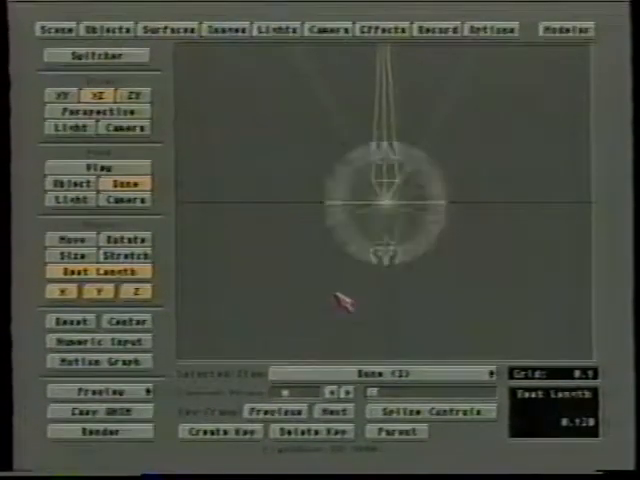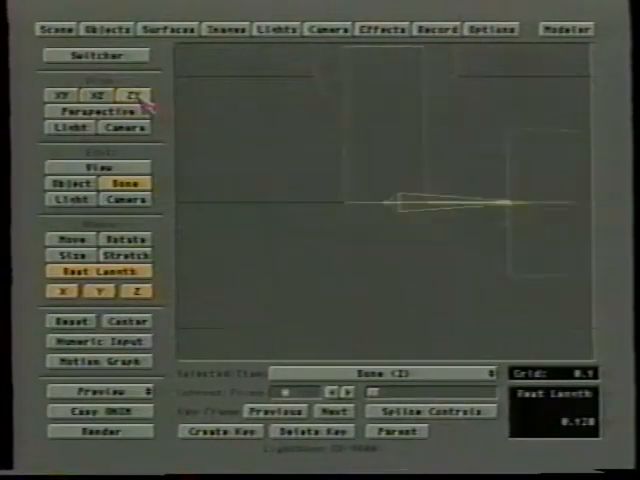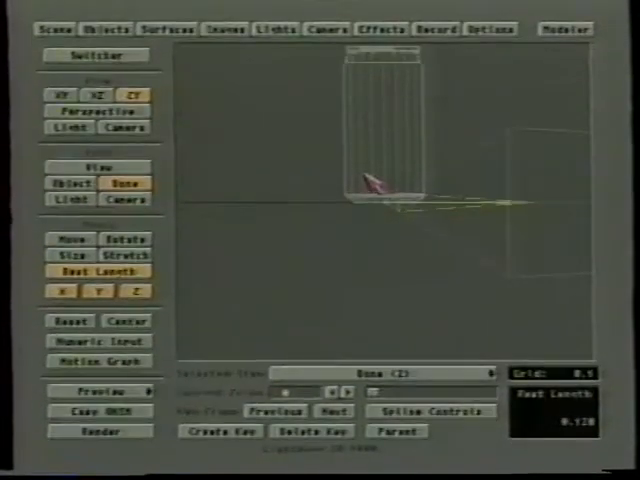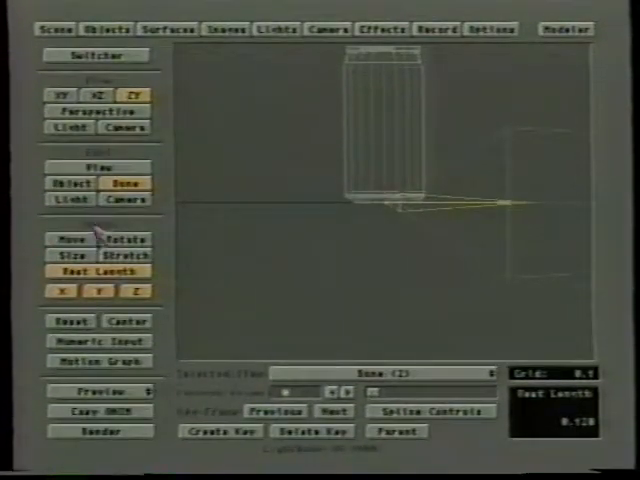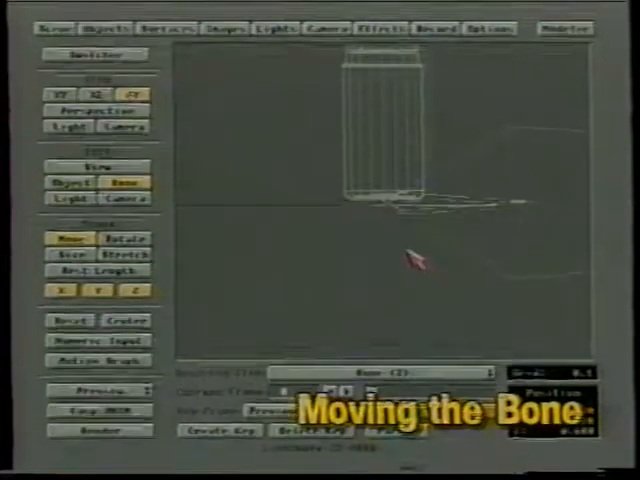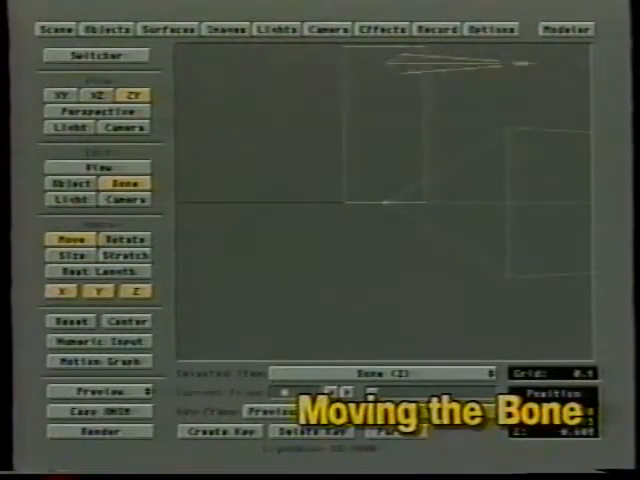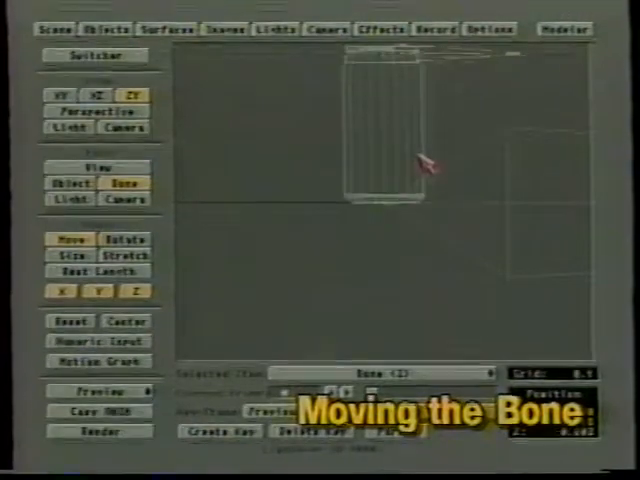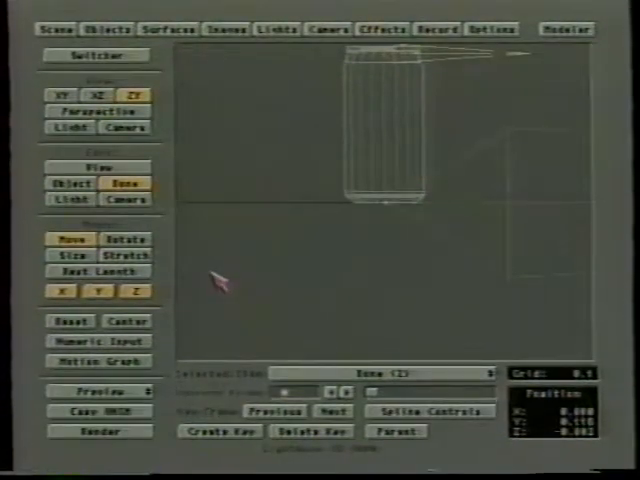Okay, let's just zoom in here, hitting the period key to zoom in. Go to the side view. Okay, that's a pretty good length for it. And now let's just move it to another position. I've got move chosen, and I'll move the bone up into the middle of the can. And now I need to do two things here. First, I need to tell the bone that this is its rest position. In other words, that this is the default position for the bone, for the handle.